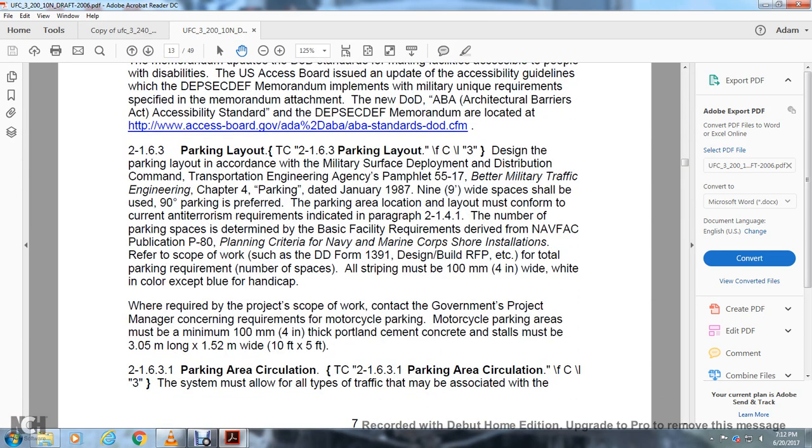Alright, parking layout. The design of the parking layout incorporates the military service development of the Military Traffic Management Command Transportation Engineering Agency pamphlet 55-17, Better Military Traffic Engineering, Chapter 4, on parking, dated January 1987. Nine-foot-wide spaces shall be used for 90-degree parking; 90-degree parking is preferred. The parking area location and layout must conform with the current anti-terrorism requirements indicated in paragraph 2141.